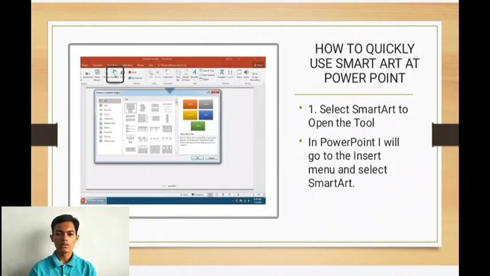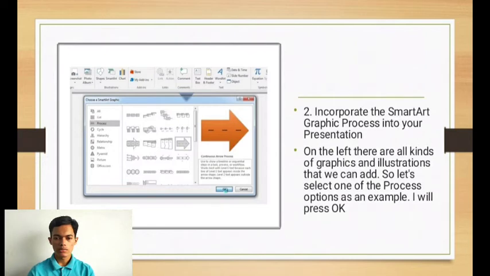How to quickly use SmartArt in PowerPoint? Firstly, you should select SmartArt to open the tool. In PowerPoint, I will go to the Insert menu and select SmartArt. Secondly, incorporate the SmartArt graphic process into your presentation. On the left, there are all kinds of graphics and illustrations that we can add. So let's select one of the process options as an example. I will press OK.